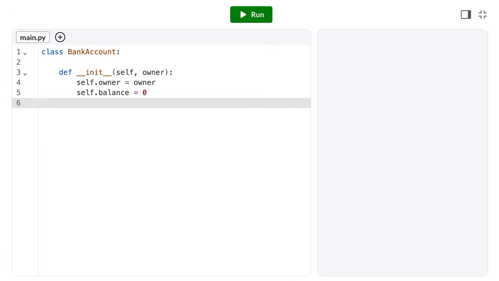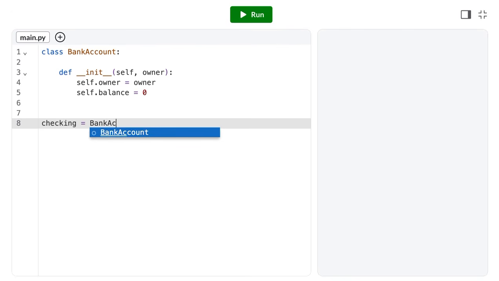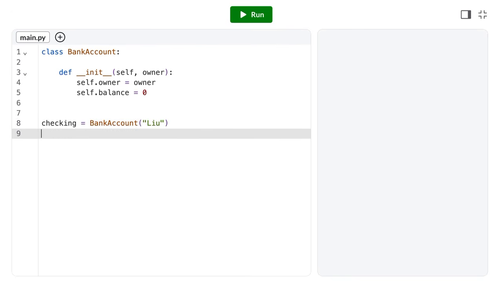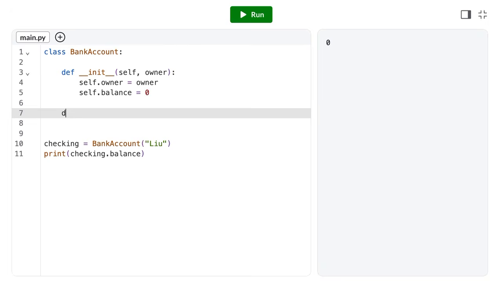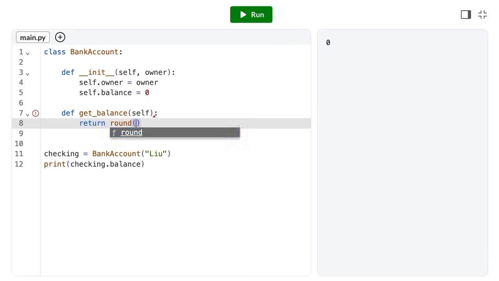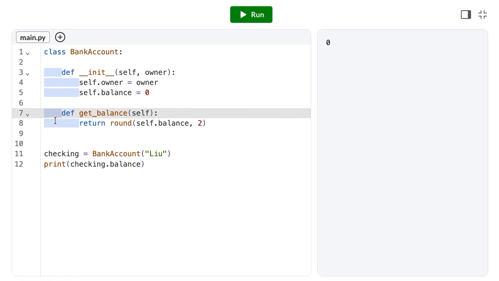We have a class definition for a bank account type, with an owner and a balance attribute. We want to guarantee that whenever we access an account's balance, it's always rounded correctly. So we can write a function that takes in a bank account object. Let's call that parameter self, and returns its rounded balance. Now, here's the method magic. Notice that we indented this function definition inside of our bank account class definition. That attaches this function to the bank account type, thus making it a method.